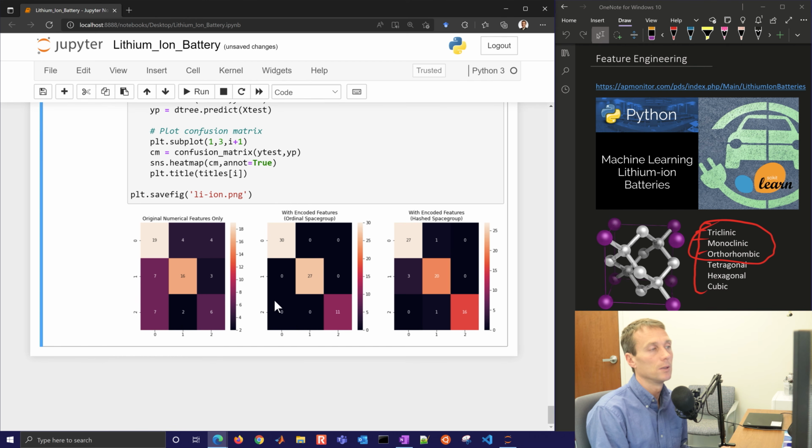Okay, so these are the results. The original, if we just said, hey, we're only going to use numerical features only. We want high numbers here on the diagonal, and then on the off diagonal, we want to see 0 values here. But you can see that it didn't do a very good job of classifying the crystal structure when we gave up on some of those categorical data items. Now, here's the ordinal space group. So you can see that it classified everything perfectly on this test data. And then with encoded features, the hashed space group, you can see that there are some misclassifications.